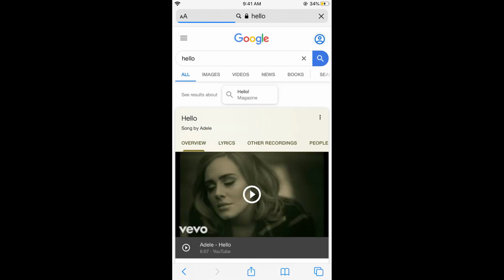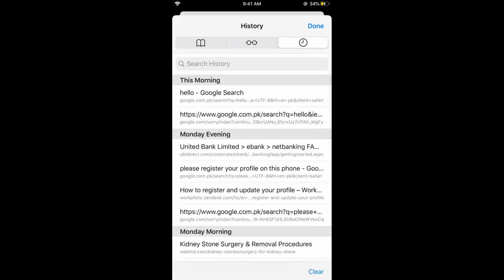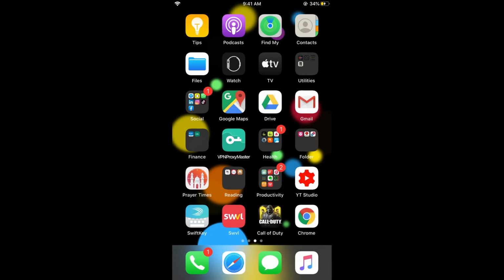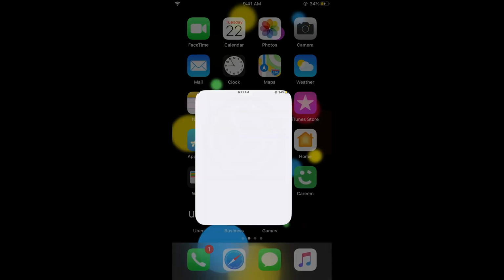If I go and tap on this book icon, that is second at the bottom, just go and tap on this. So if you tap on this clock icon, you can see the history, the previous history of what you have been searching and where you have been visiting the sites. To remove this, what you need to do is just go to your settings on iPhone.